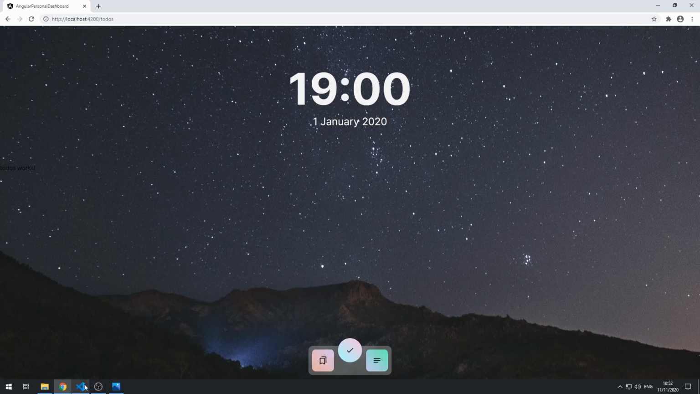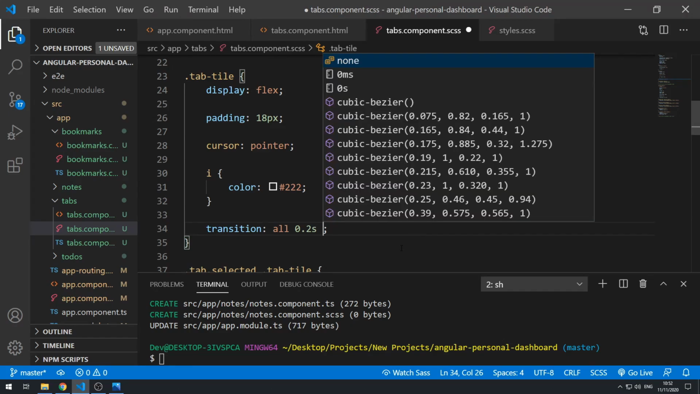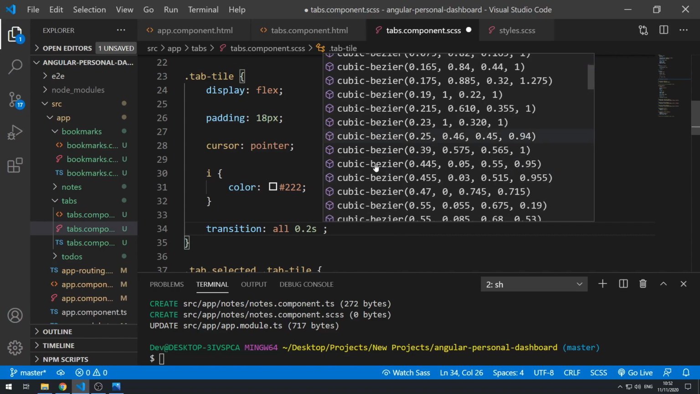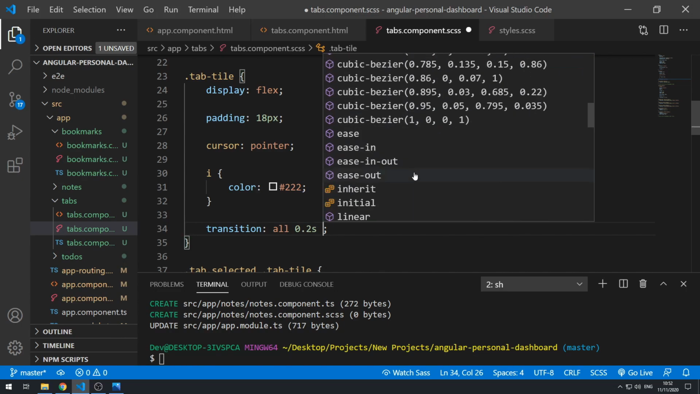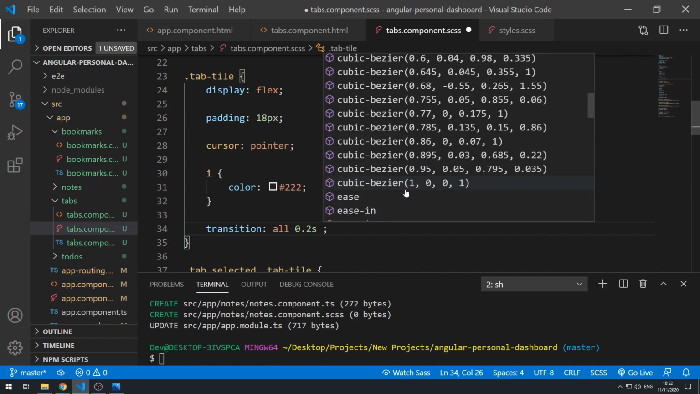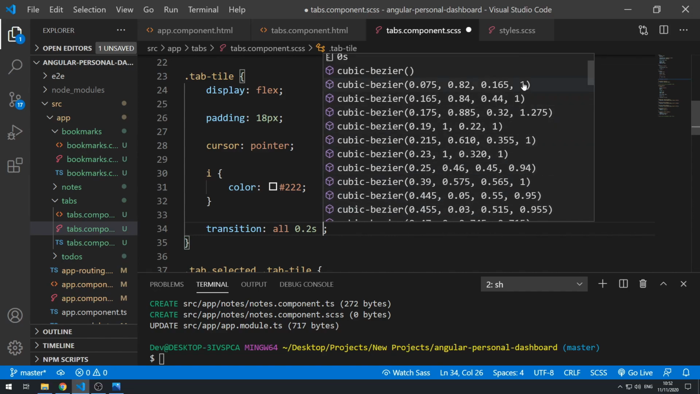We can work on that by going back to the code, and we can add an easing function here. We have a lot of preset easing functions, and here in Visual Studio Code, a lot of these show up as well, which is pretty cool. So we might try some of these out. But here we can see that the presets are ease, ease in out, ease out, and linear. These ones won't actually overshoot. So we want to use a cubic Bezier with a high value on this last value, right?